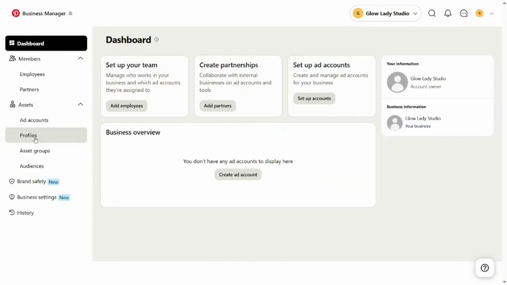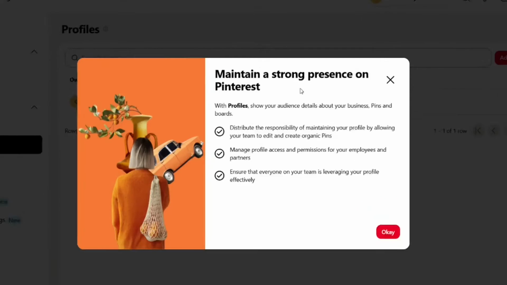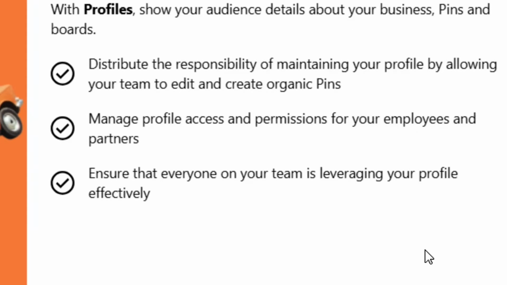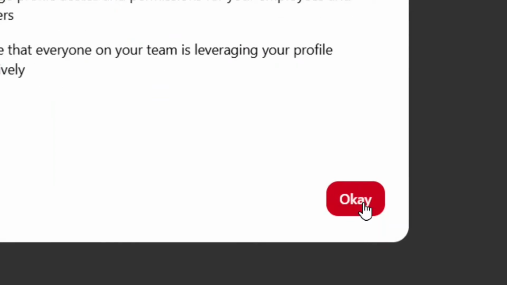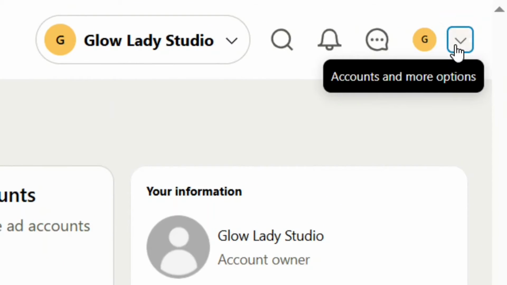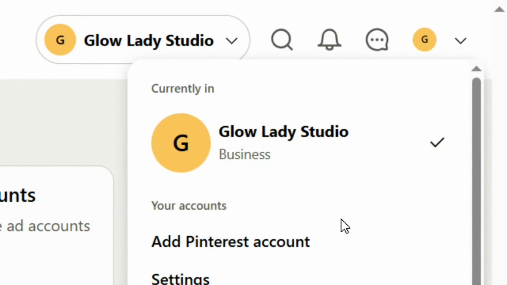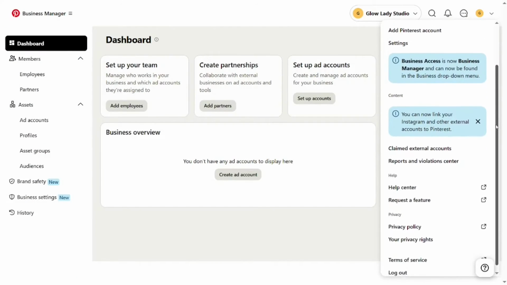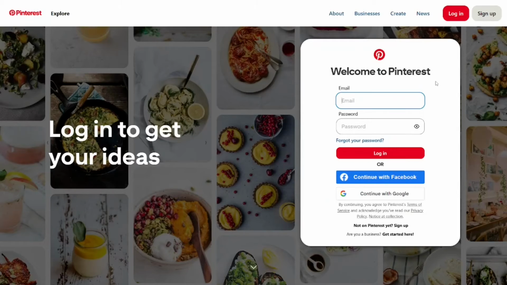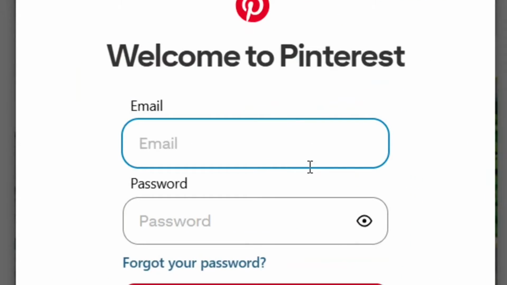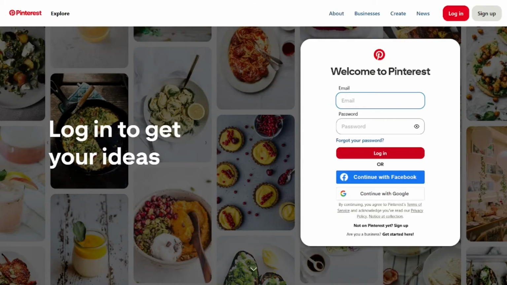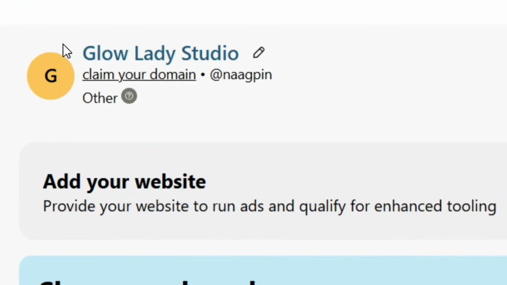And you can click on the profile, and you have to maintain a very strong presence. You have to create a good profile. So over here, let's go back to the dashboard and click on this, and you will see where you can log out. Simply click on log out, and then log in again, indicating that we have created the account, right? So we put in the details and then click on log in, and this is your account.